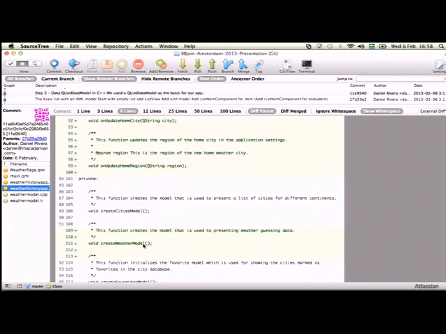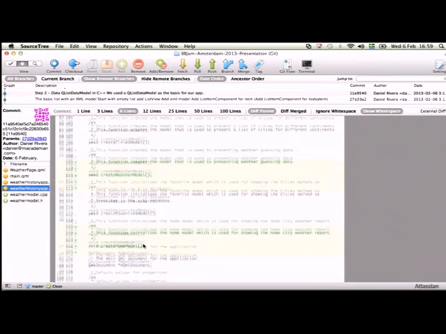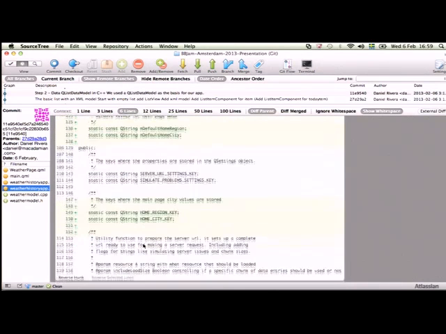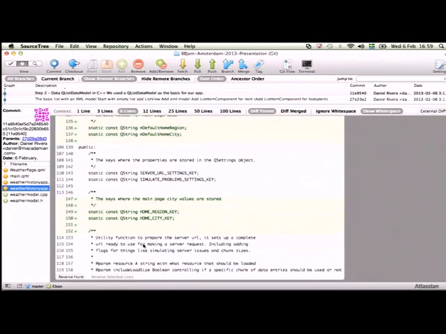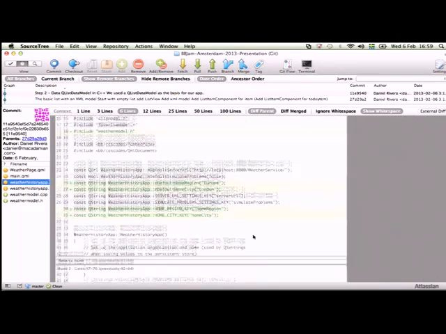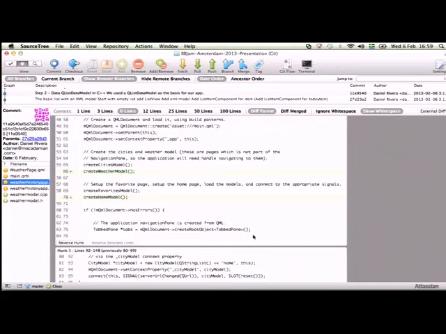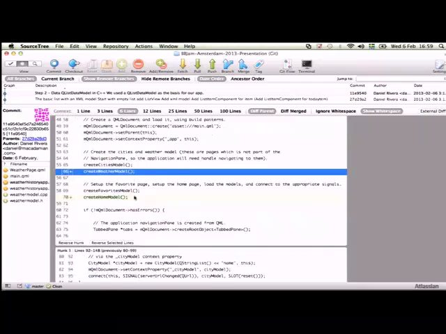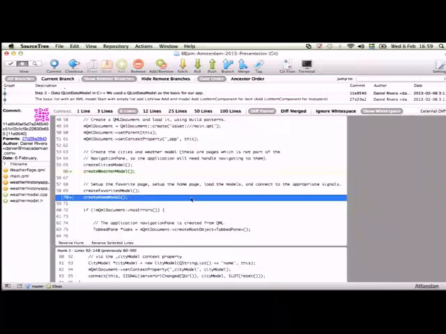Let me have a look here. Oh yeah, we also added code for handling which city is the home city. It's not something that we need to go into now. And we also added a few settings to remember the home city. But here we have function calls to create the weather model and create the home model. So we have a home page, the first page that opens up, and then we have other pages presenting weather.